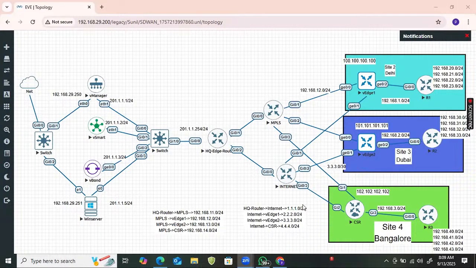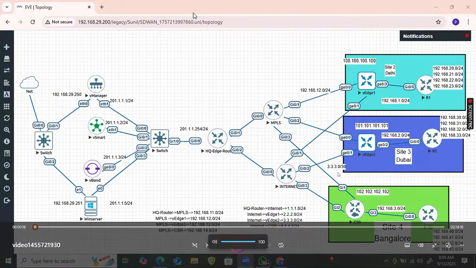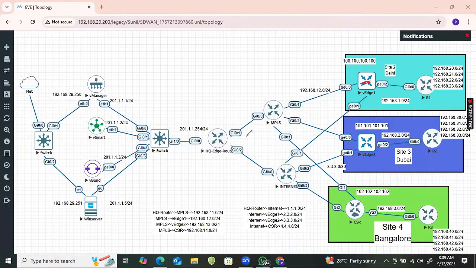Okay. So first of all, we need to do the basic config so that that device will become reachable from vManage. You got the point? So I need to configure this one, this one, and this one. These are the normal devices that I need to configure.